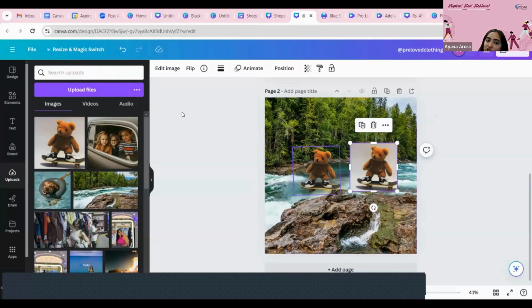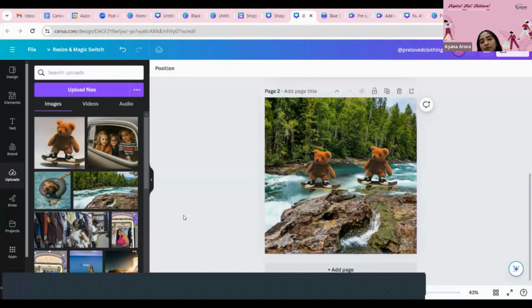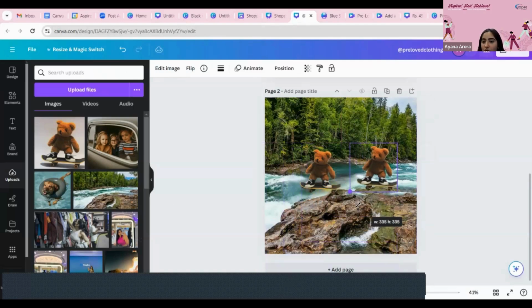You click on the image, you select edit image on the top toolbox. You see here BG remover. You click on that and it will remove the background. So now it looks like your teddy bear is actually floating on water.